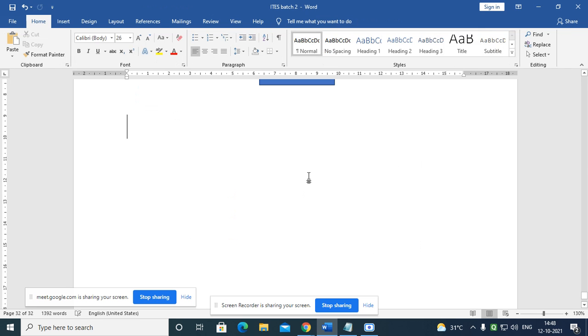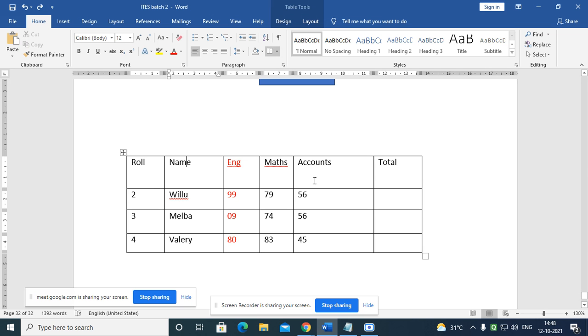See, the table is deleted. Now if I want that table back, what should I do? Undo. Very good. It is Control Z. I get it back.